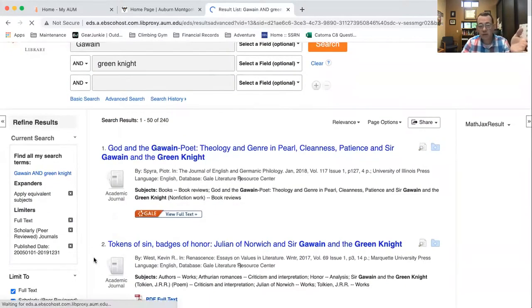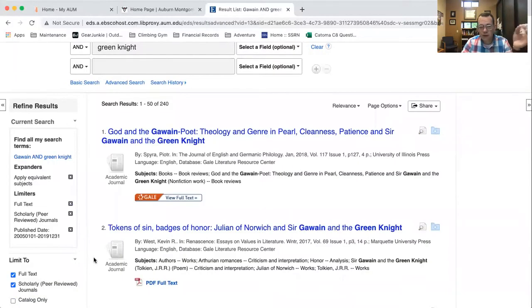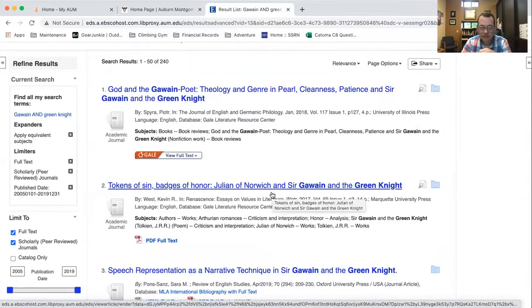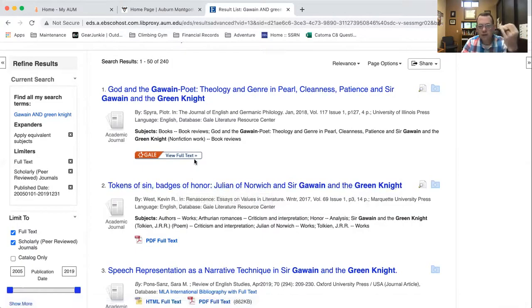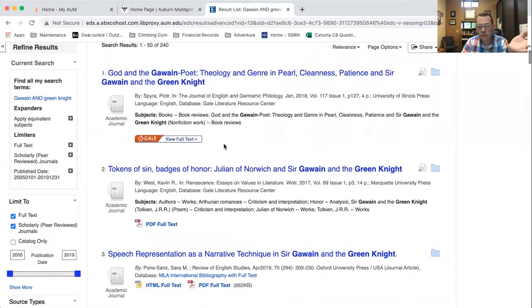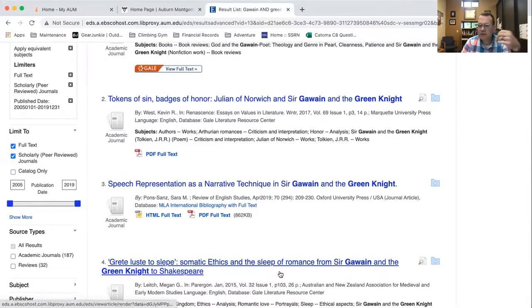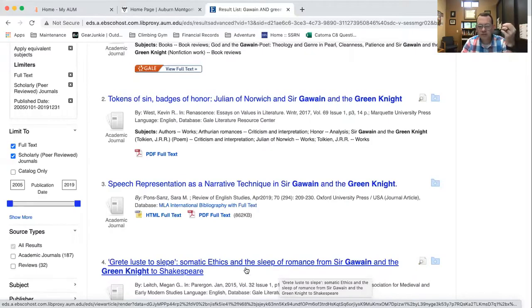So we have God and the Gawain Poet, Theology and Genre. And that's where you see Pearl, Cleanness, Patience, and Sir Gawain. You can focus on those elements that are just about Sir Gawain. You have Julian of Norwich, who was another medieval writer, and Sir Gawain and the Green Knight. So both of these texts, when you see tokens of sin, badges of honor, you can tell that, not this one in particular, though we're not looking at it as a book review, but this one is about some measure of theology and understanding. Speech representation as narrative technique in Sir Gawain and the Green Knight. That might be of interest to you because it's about how the words themselves come together in a story.